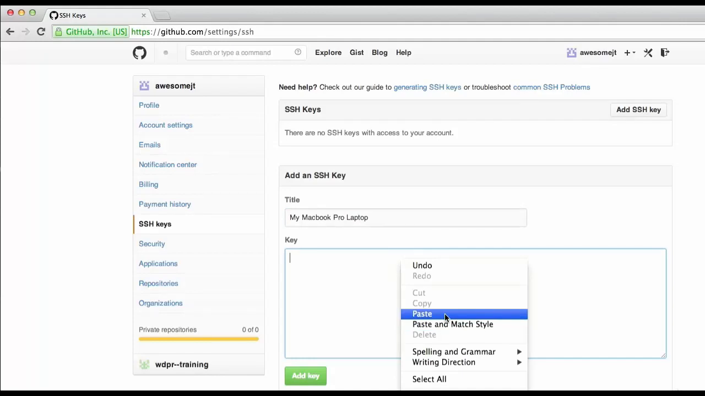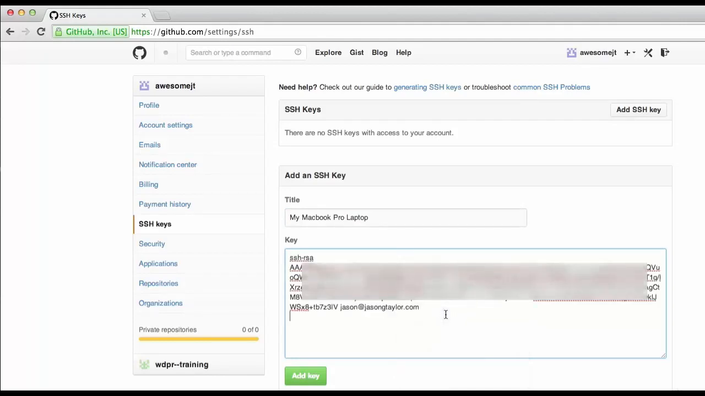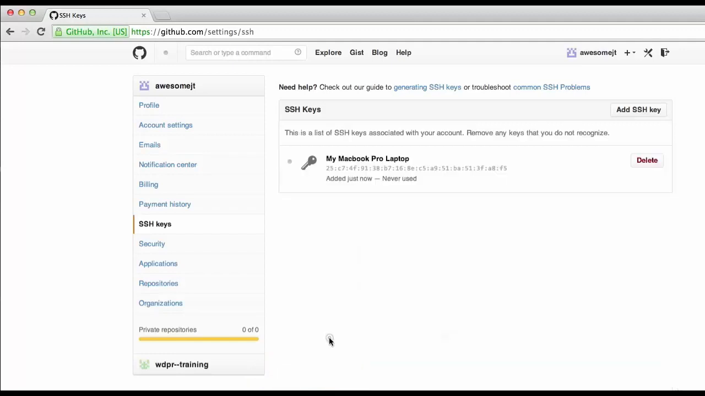And now, let's paste in that key. Now, if the key was not in your clipboard, just use those steps we just went through to open it up in a text editor, select all, and copy it to your clipboard. And then come back to this web page and paste it in. Once it's been pasted in, hit Add Key. When this returns, you know that you've added your SSH key to GitHub.